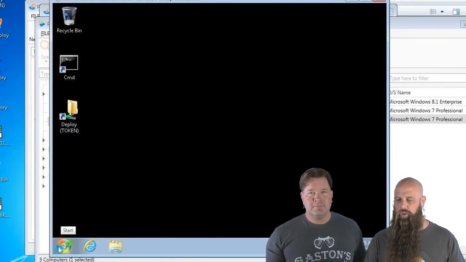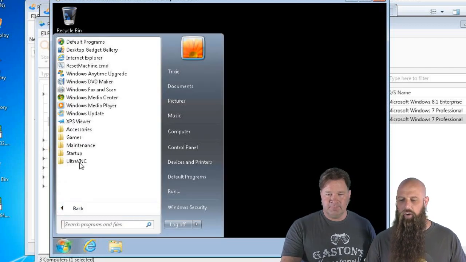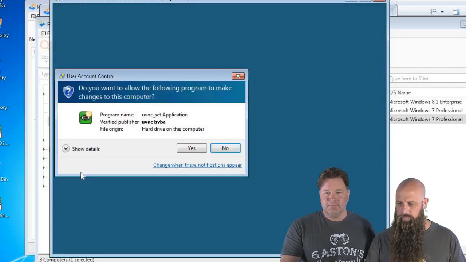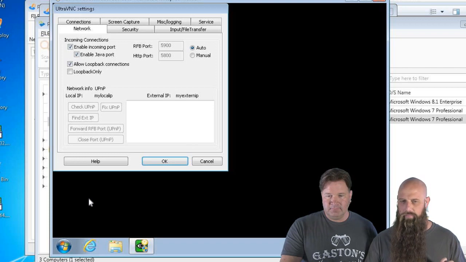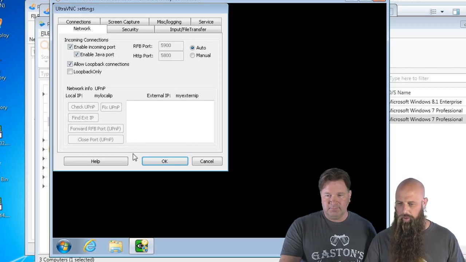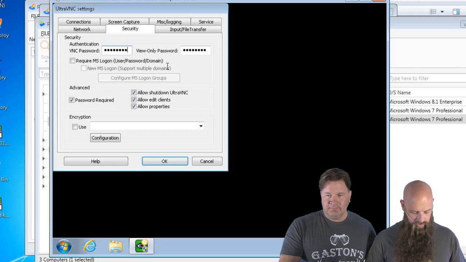So what are you going to do? Remember, Newman is where we installed UVNC the first time manually. You're going to go to Start, UltraVNC. We're going to Edit Settings. And we're not going to go through all of these settings, but this is massively important if you actually want this to work. You're going to set this the way you want it to be. So we're going to change the password for the VNC.